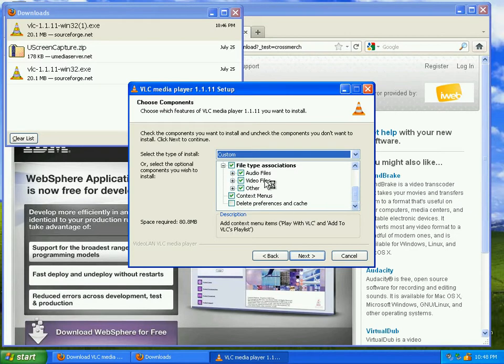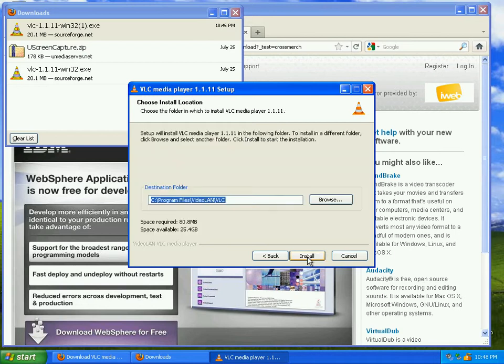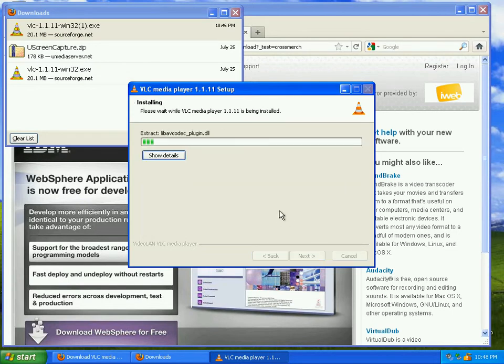I'll just go ahead and leave these options the way they are, and click Next. And then it will let you specify the installation location. If you're running a 64-bit system, the location is not going to be Program Files, it is going to be Program Files and then open parentheses x86 or something like that. And that's perfectly fine. Just accept all the defaults, and then we click Install.